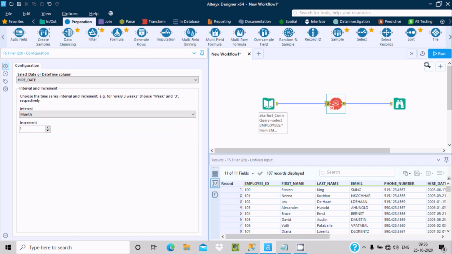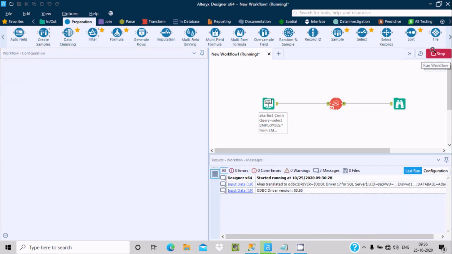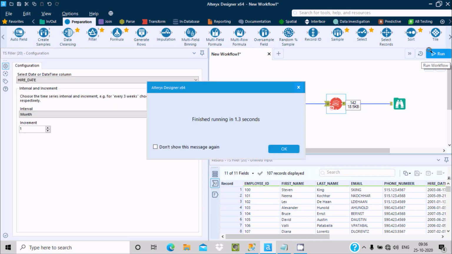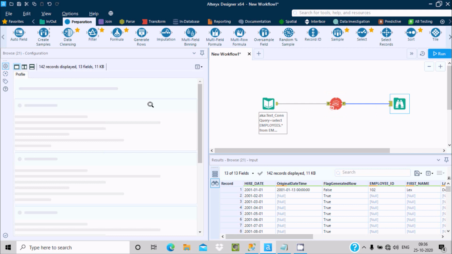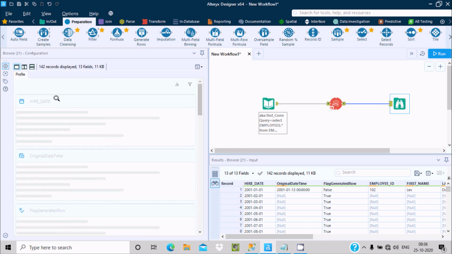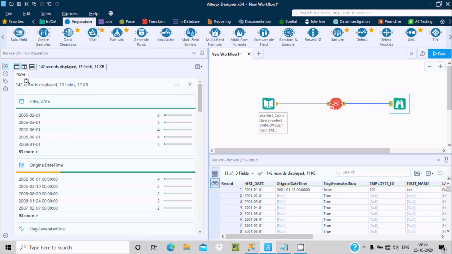So like this you can do the filtering with month also. Click on select month and click on run. It took 1.3 seconds. Click on this browse. This time you can see the number of records is a little higher than for years. So here you can see 3 1 3 2005, this is 6 times 1 3 2006, 5 times, 83s or more. This is the original date.